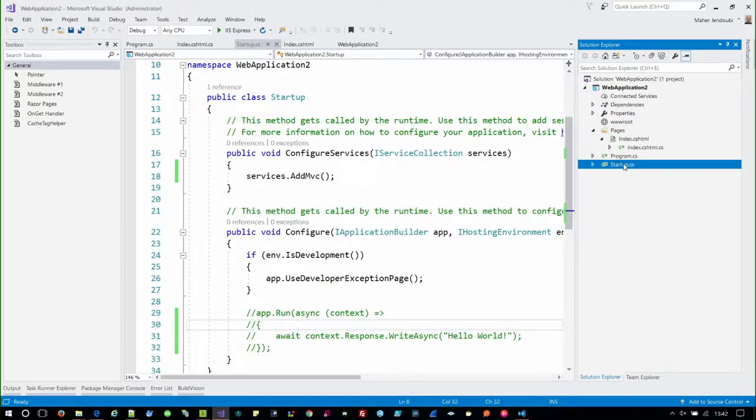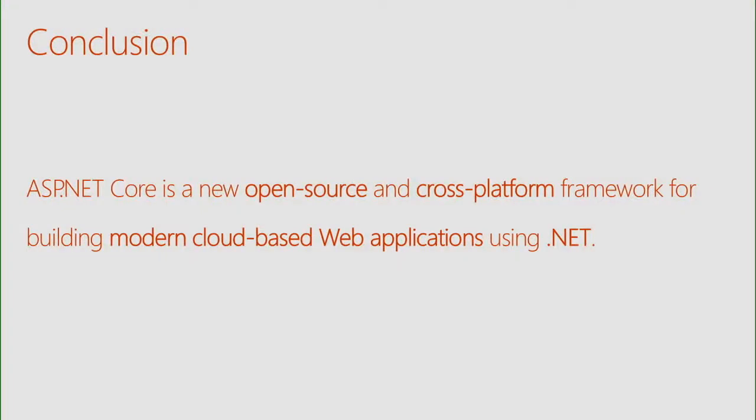Sorry for the demo, I have to wrap up. ASP.NET Core is a new open source and cross-platform framework for building modern cloud-based web applications using .NET.